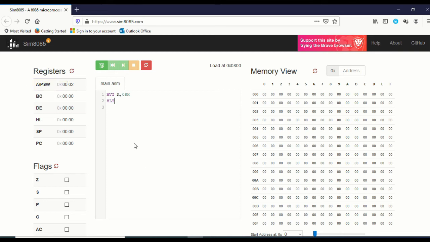The register contents are shown here. For example, the accumulator value is 0, the PSW, program status word, is 02, register pair BC is 0, D is 0, and HL, SP, PC, and all the flag statuses are shown to you. Now let me demonstrate in short how we can write a program and see the results.